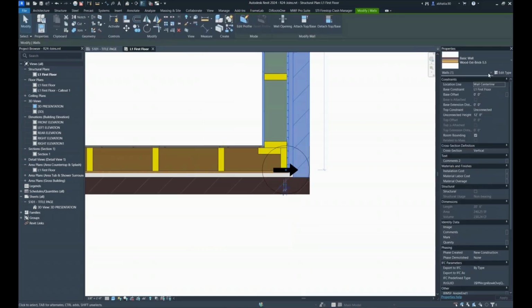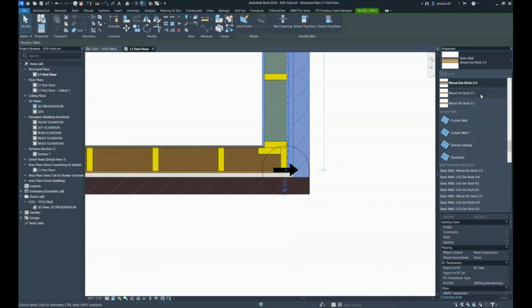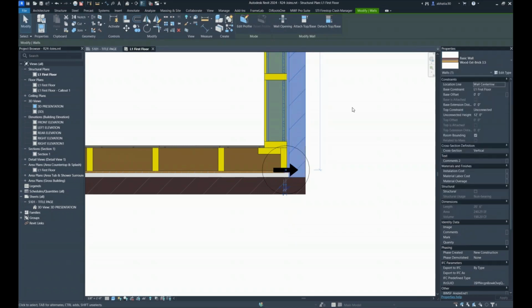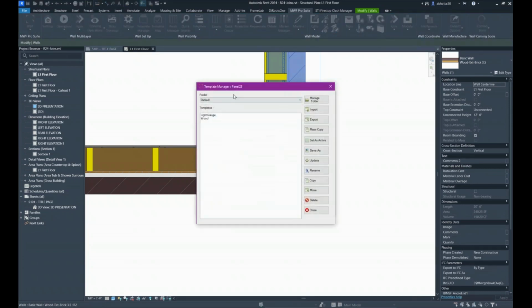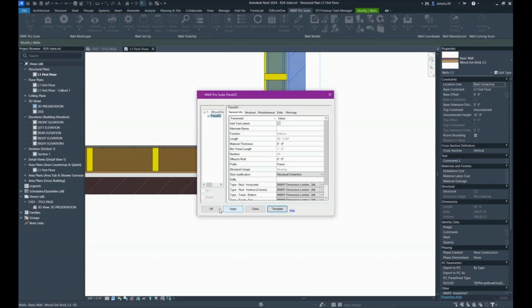But what if this wall was a different type of wall? So maybe I made it a 3.5 brick exterior, okay? And I maybe changed the template of this. So I'll go to properties, template, I'll go to the wood default templates that we provide. I'm just gonna go with the flat header, set as active, close, okay.